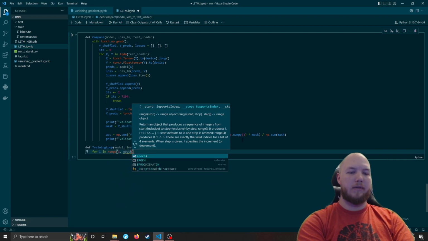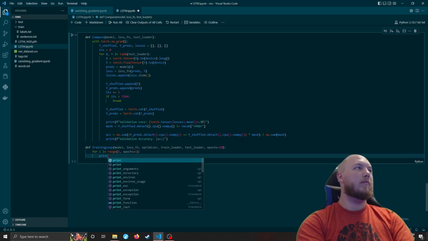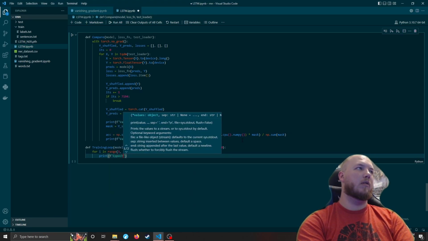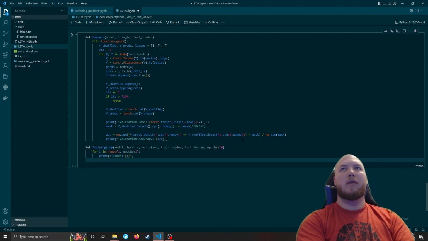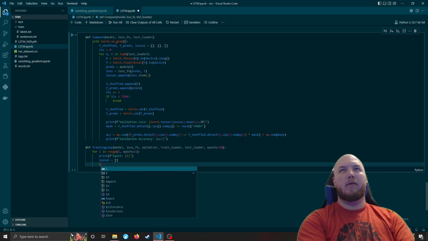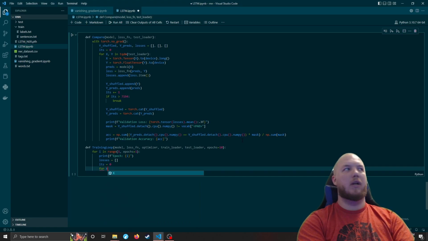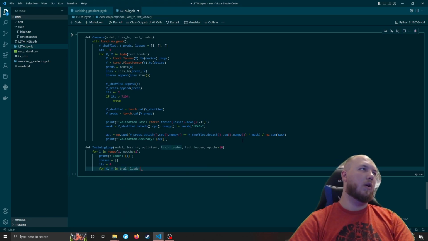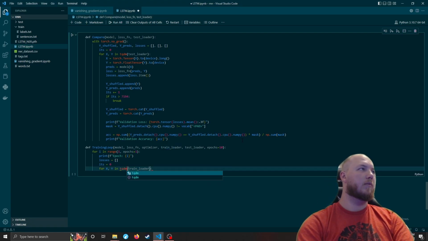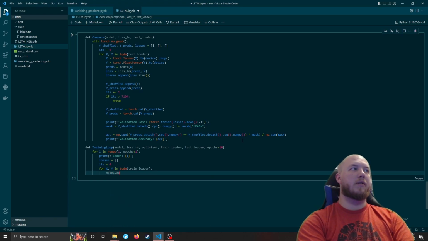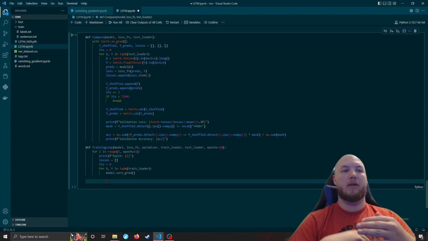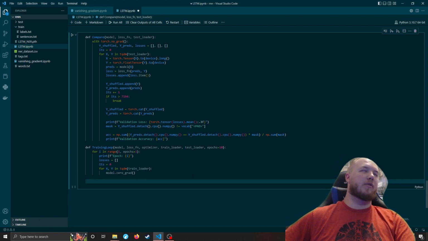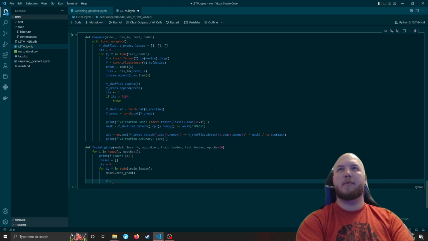1, because we don't want 0. Epoch. Losses equal empty list. Iterations equal 0. For x, y in train loader. Oh, we're going to tqdm this so that we can keep track of it. Model.zero_grad. We essentially want to zero out the gradients for each loop here because we're going to keep track of them and we're going to use them to backpropagate, and we don't want to overdo it there. I guess we could do optimizer.zero_grad, but just make sure you only do one of them. Either do model or optimizer.